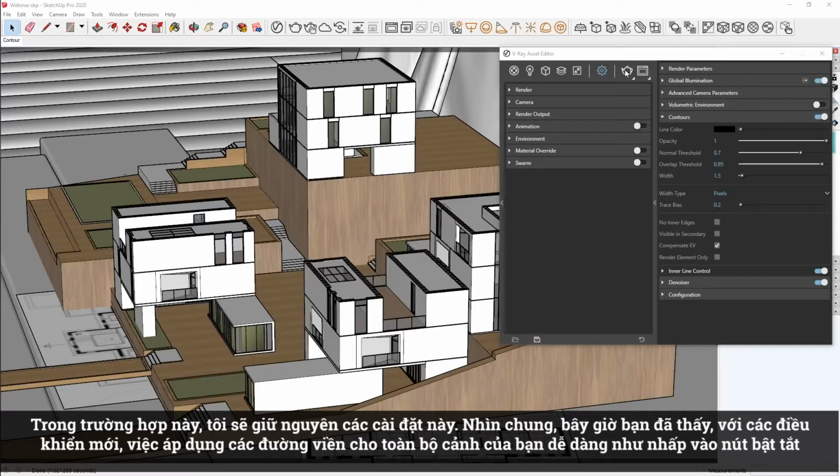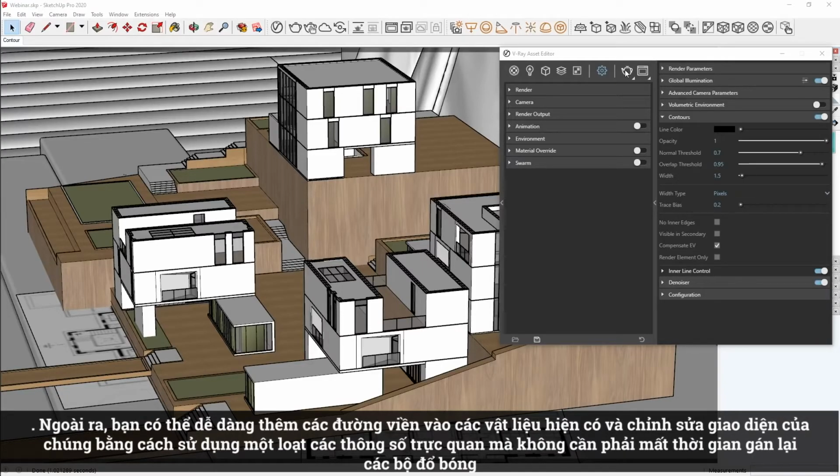Altogether, now you've seen how with the new controls, applying contours to your entire scene is as easy as clicking on a toggle. In addition, you can easily add contours to existing materials and tweak their appearance using an assortment of intuitive parameters without any need to spend time reassigning shaders.